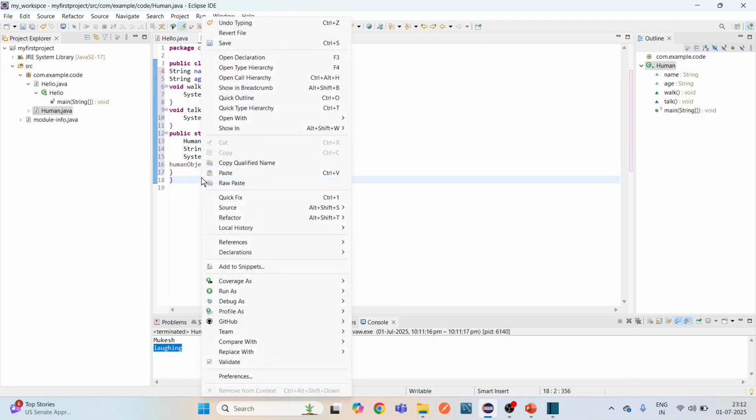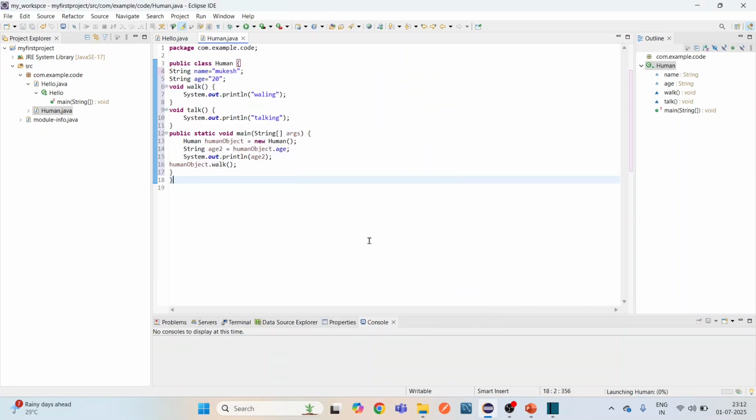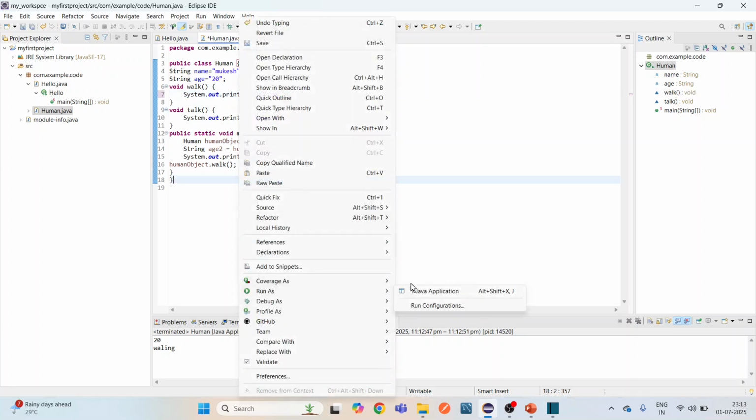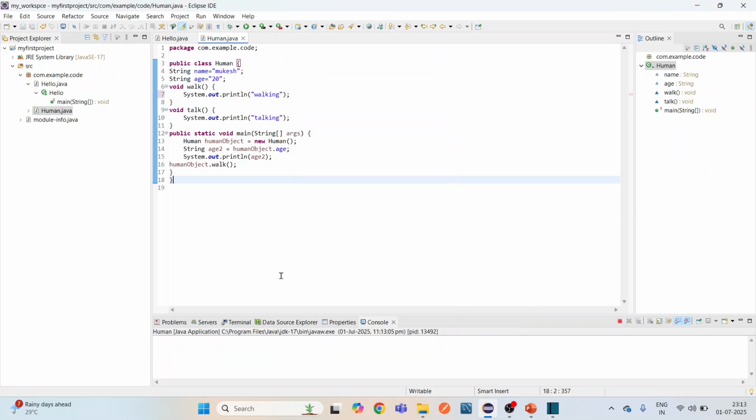Let's run this class as a Java application. Sorry, it will be walk, not walking. Let's run again. Here we can see in the console, we are able to access the properties and behavior of the Human class using the Human object.